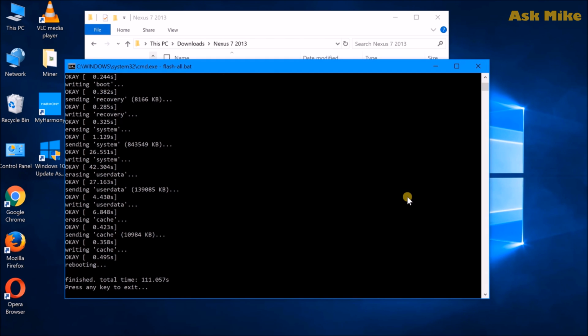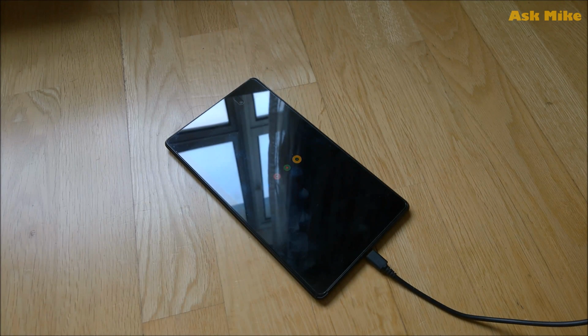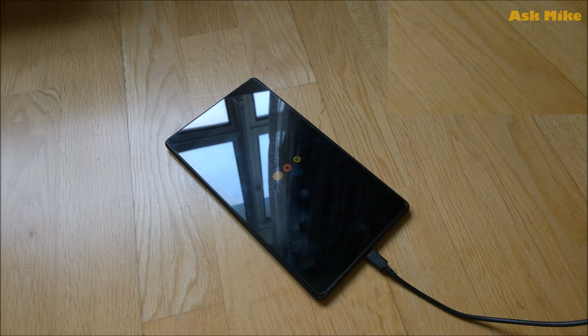Okay, as you can see now, the flash is completed and the tablet is rebooting now. So we'll move over to the tablet itself for the rest of the process. Okay, so as you can see now, the tablet is rebooting for the first time. This will take a while. So I'll talk to you again after the tablet gets rebooted.